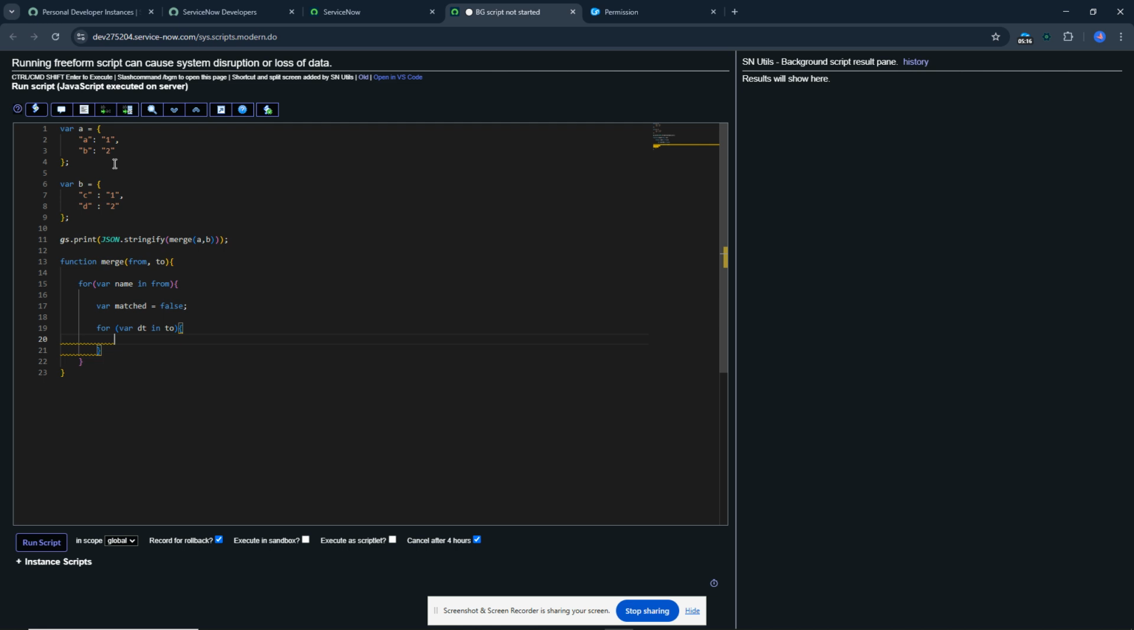How can I do that? I'll just use an if condition. If dt matches, we are supposed to use double equal to. If you use a single equal to, you're trying to assign it, but when you're trying to compare, it's a double equal to. So dt double equal to name. What I want to do is change matched to true.